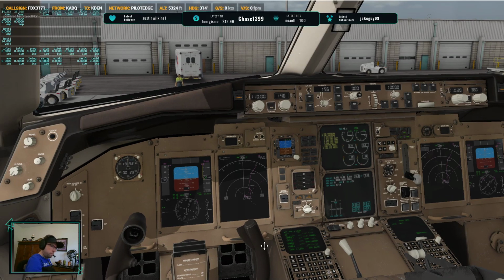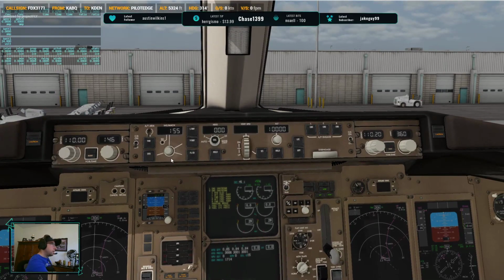That's on 20. Bump this up to 200. I always stick with 200. And we can climb via the SID, which is 20,000 feet. Oh, flight director's help. And we're taking off 08.